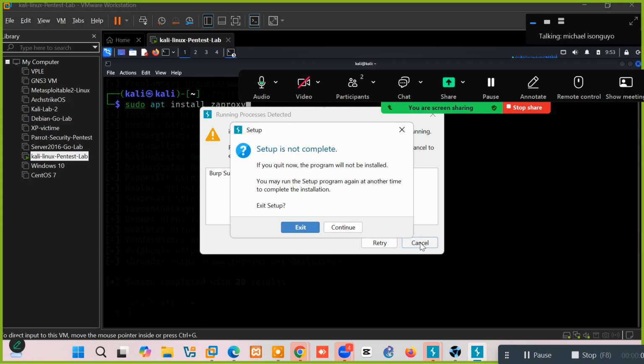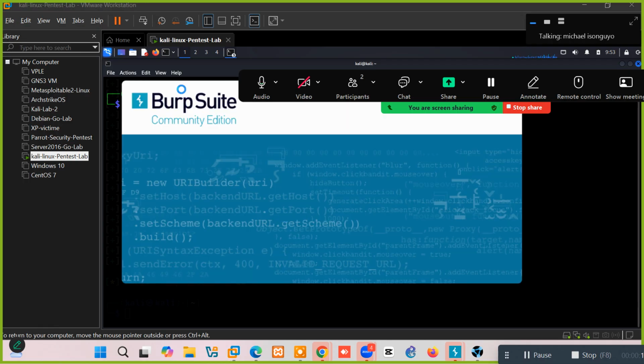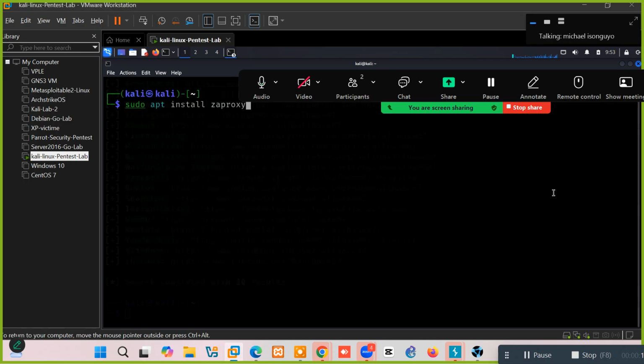Alright, in this session we want to install ZAP Proxy and intercept web traffic. So right now I'm going on my Kali. First of all, you need to update your packages by using sudo apt update. If you do this, it will update to the latest packages and then you can install your ZAP Proxy.